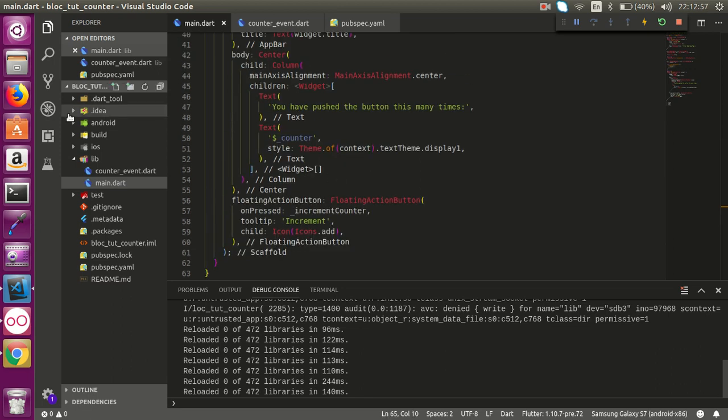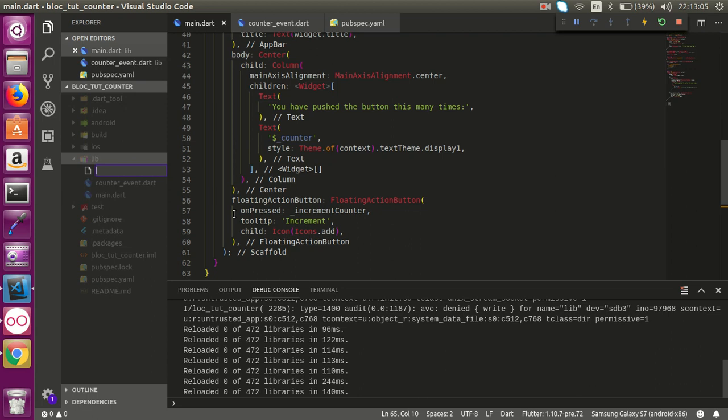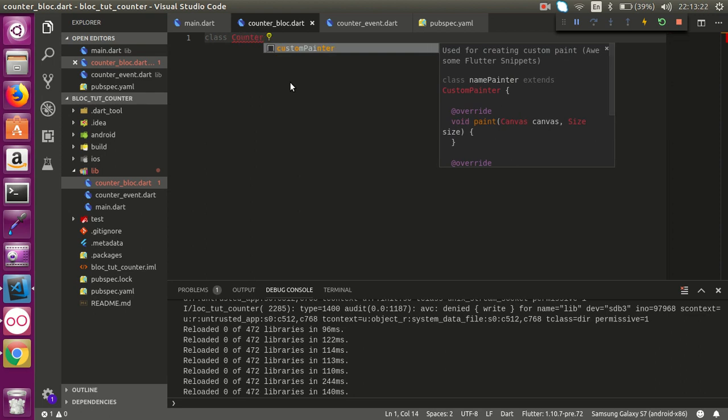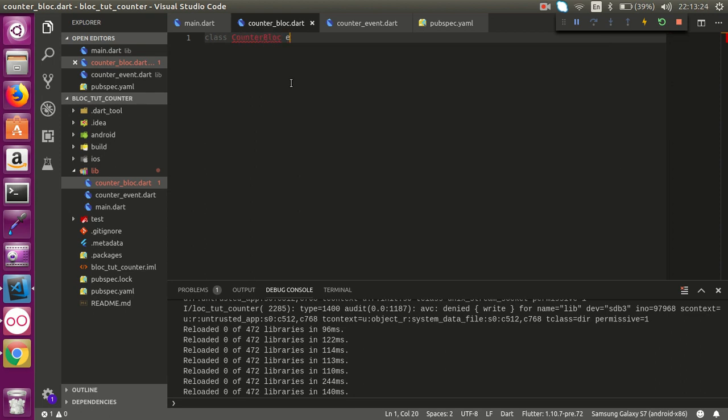Now let's create the counter BLoC file. Let's create the counter_bloc.dart. Okay, counter BLoC. Let's create the class CounterBloc, which is gonna extend Bloc. Let's first import the BLoC package.